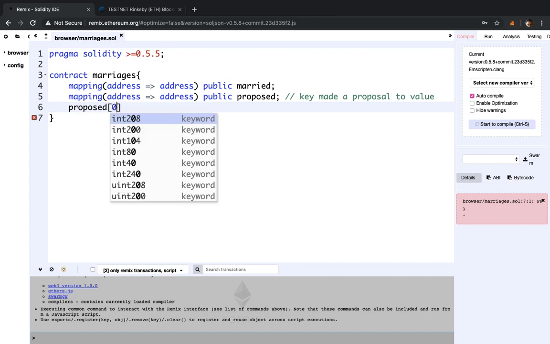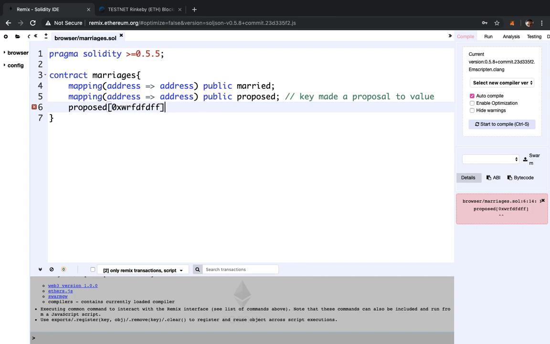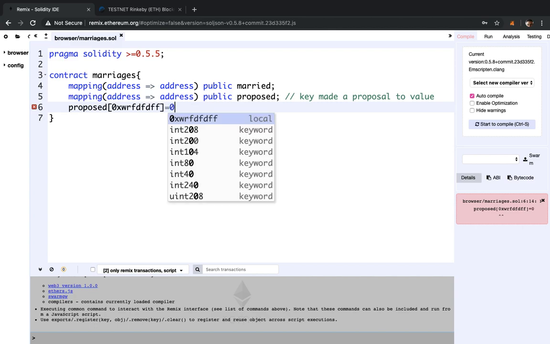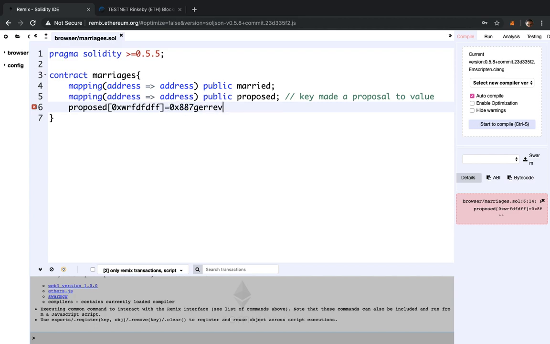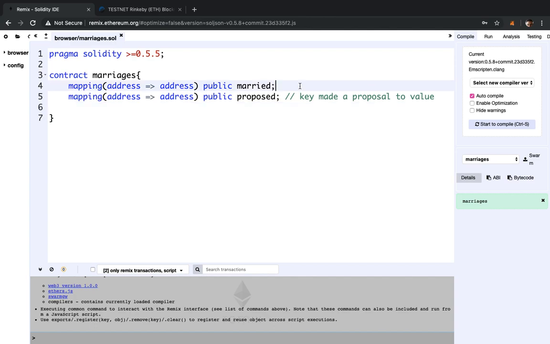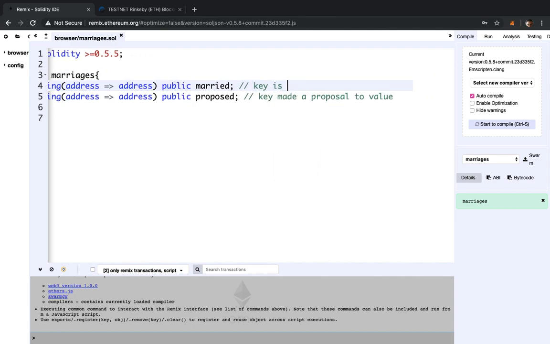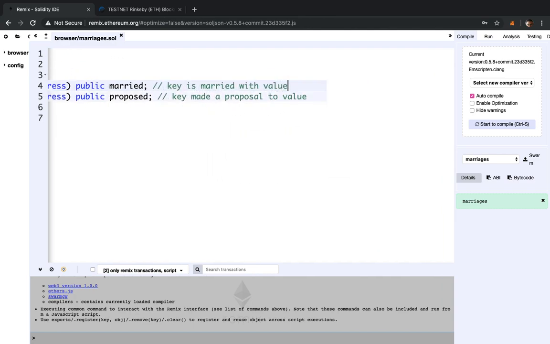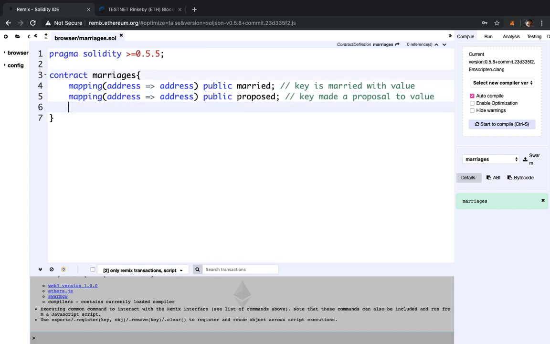So if I made proposed, for example, now suppose this is my address, it's equal to, this is another address. Okay, it means that I made a proposal to this person here. Here instead doesn't matter because the marriage is, he is married with value, but you will automatically have to insert also the fact that the reverse. Okay. So we have this data structure.